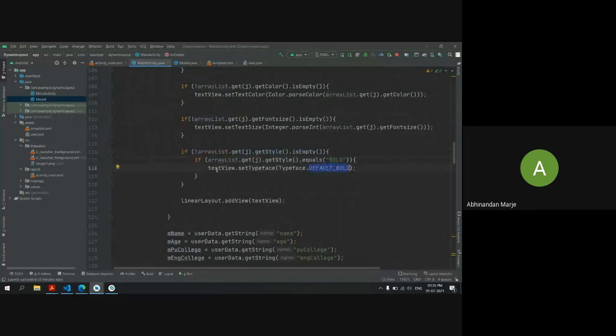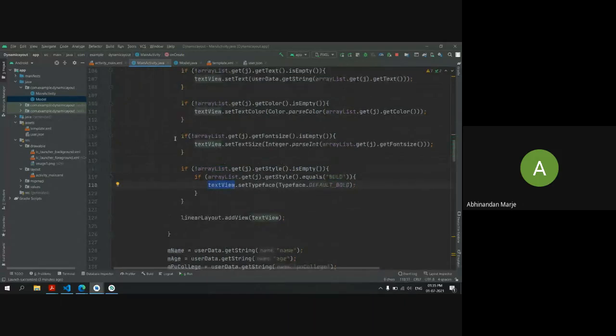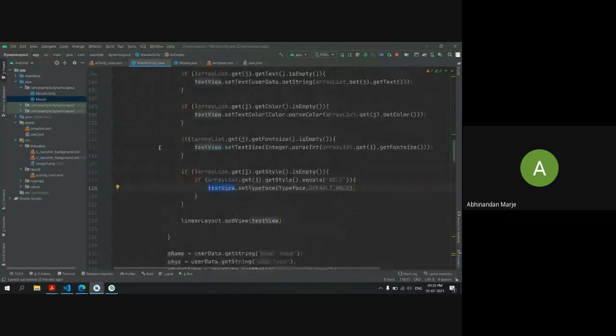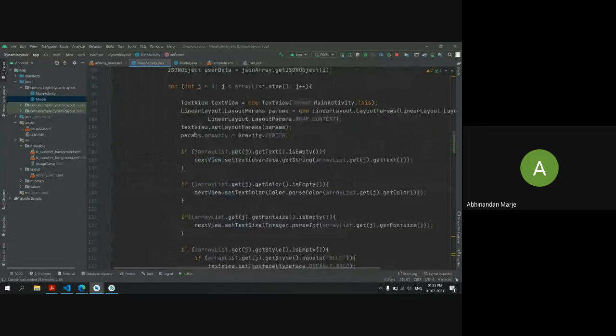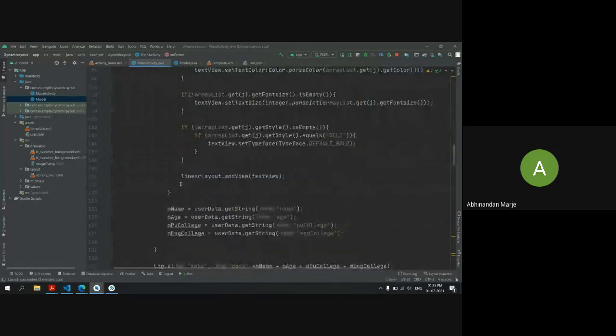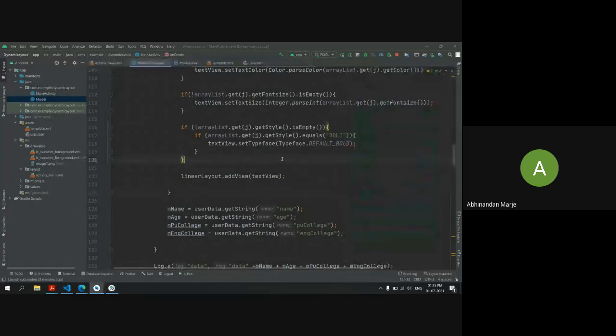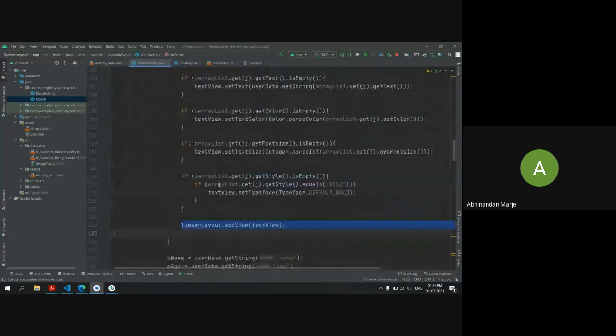And then last, when the loop is completed, you have to add this add view inside your for loop. If you add that outside of your for loop, what will happen is only the last view will be created, not the other ones. Only the last view will be created. So you have to add this inside the for loop, because when we complete one loop, I want to create that specific text view here.